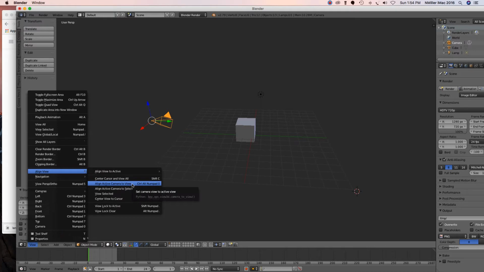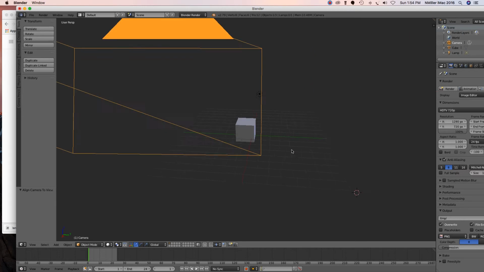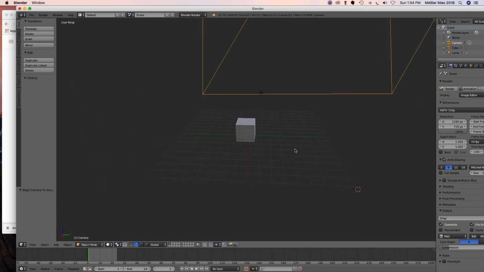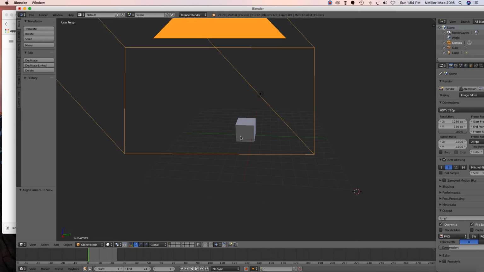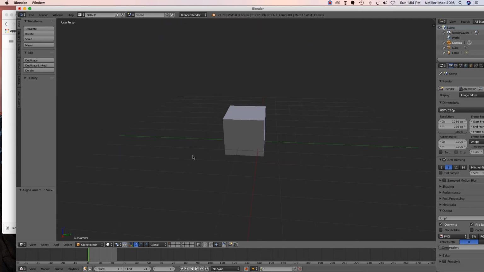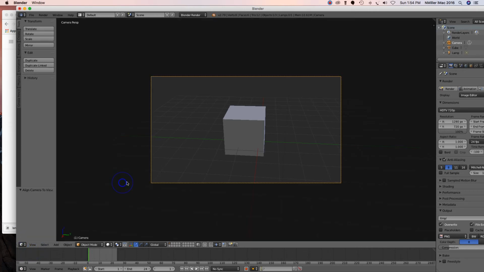So if you want to feel more like you're working in what you see, the viewport, click that, and you'll get this bounding box, and you can see, oh, there's my camera. That's how my camera views things. So if I want to zoom in and you want to realign that camera, you just go to View, Align, and Align Camera to View.